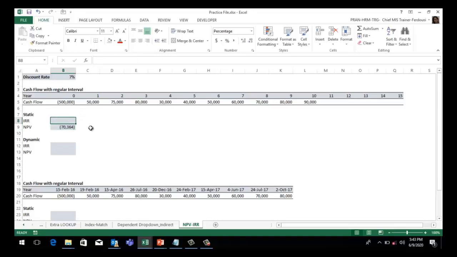Now we will calculate the internal rate of return. Use the equal sign, IRR, values from this to this. Then press enter. If the bank interest rate is equal to this one or less than this one, it would be better to invest money in the business.